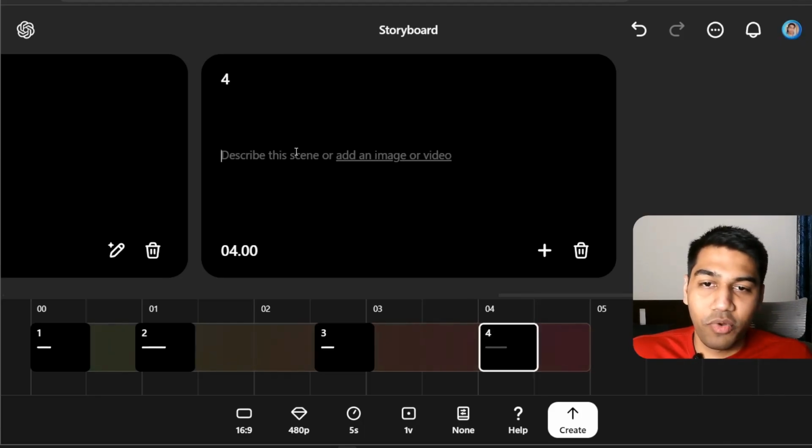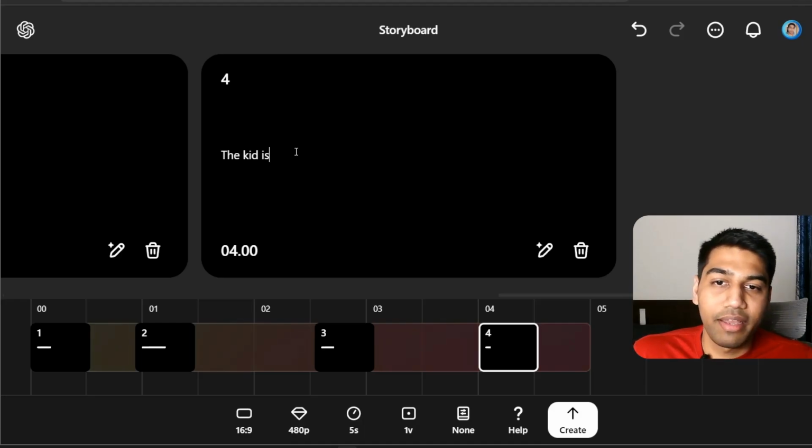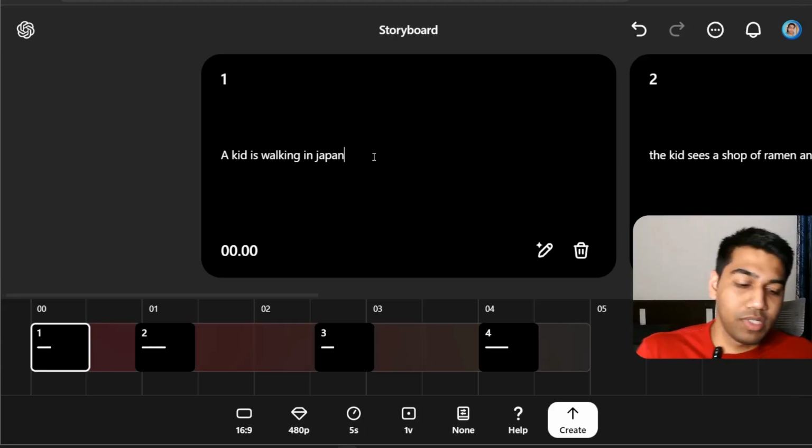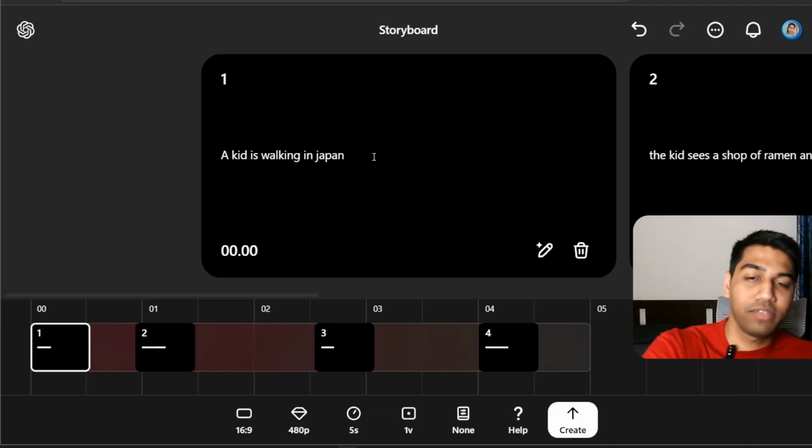Finally, again, this is probably not going to be super great. The kid is eating the ramen very happily. Now this is great, but I still want to add a couple of options here. So, a kid is walking in Japan. I want it to be in anime style, but I've tried that and it doesn't work really great.